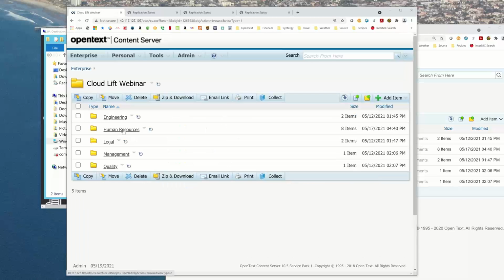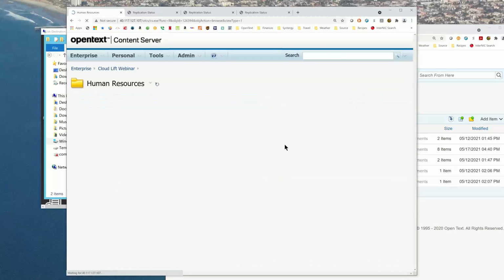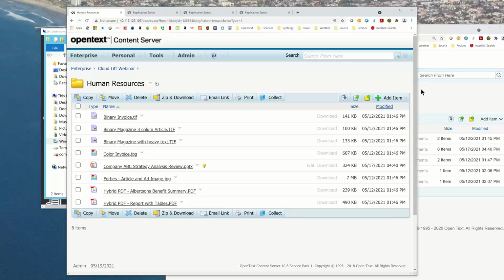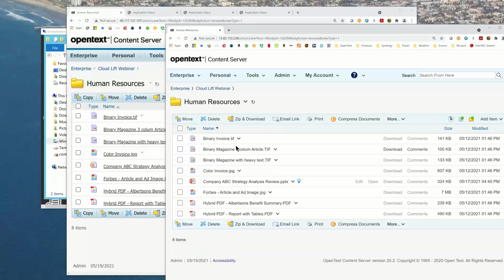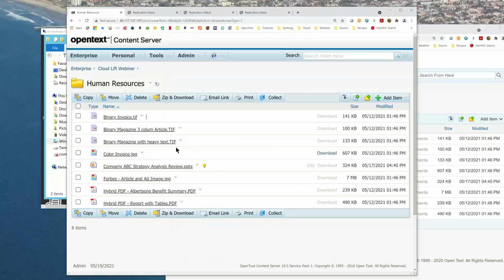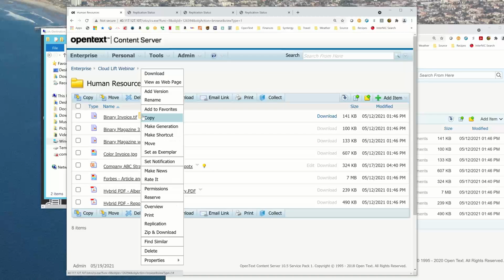If I go into the human resources folder, I can see that there are a number of objects. If I go over to the destination, I can see the human resources folder. There are the same objects. Let's just check and see, I've got one of these at least in here that has category information.